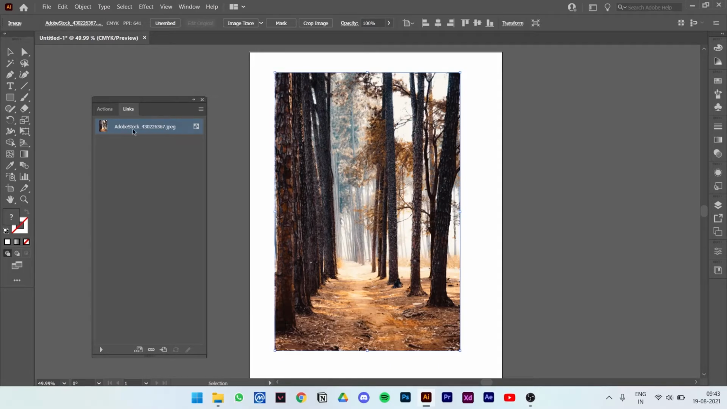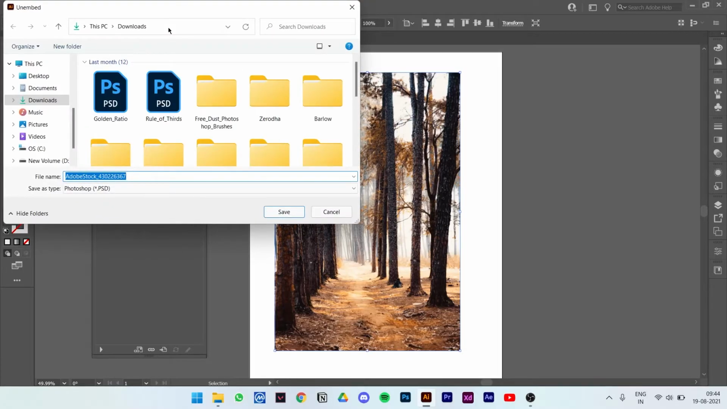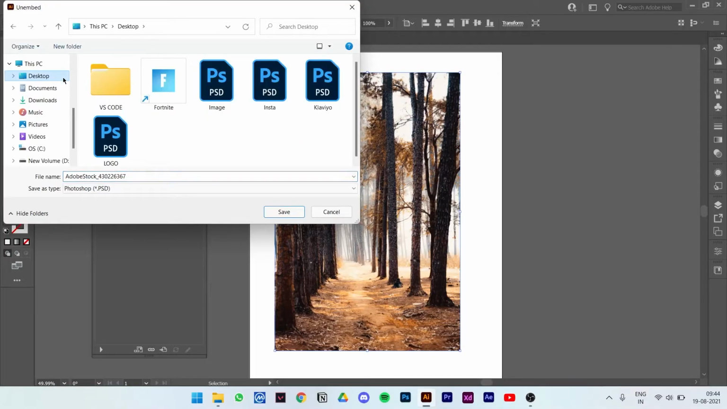On the image thumbnail, you can see this small icon on the side. This means that the image is embedded. Now select this one that is already selected and click on unembed. When you unembed this image, it will ask you to save it somewhere. Select the desired location where you want to save it. I've chosen the desktop. Now just give it a name.